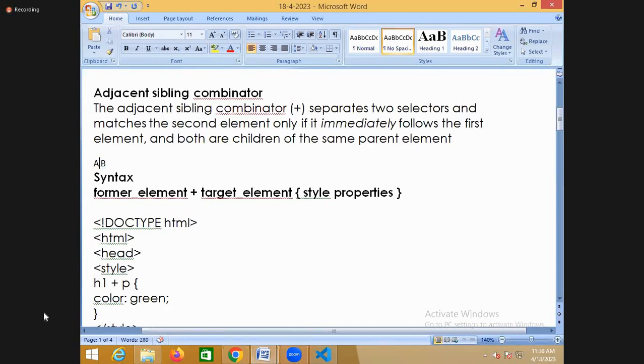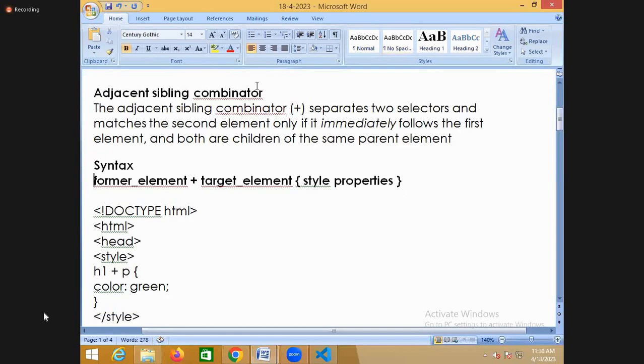B element, which is an adjacent of which element? A element. Okay. So whenever B element is an adjacent of A element, I want to apply one style. Then how can I apply it? For this, you go for which one?